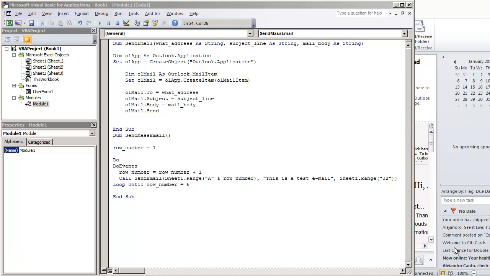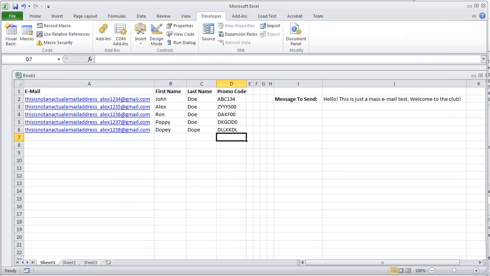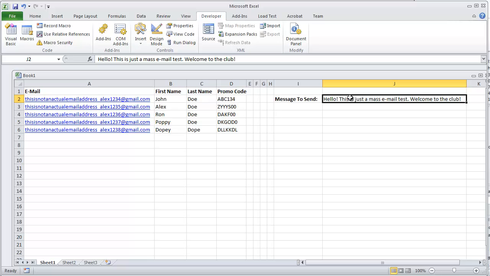Hello everybody. In the last two videos, I demonstrated how to, number one, send an email through VBA Excel that would use Microsoft Outlook. And in the second video, I showed how to send a mass email using the same method, but just going to multiple users on your Excel sheet. But the only thing is that was a static text, which is what's located in J2. In this video, I'm going to show how you can personalize the message to your distribution list.